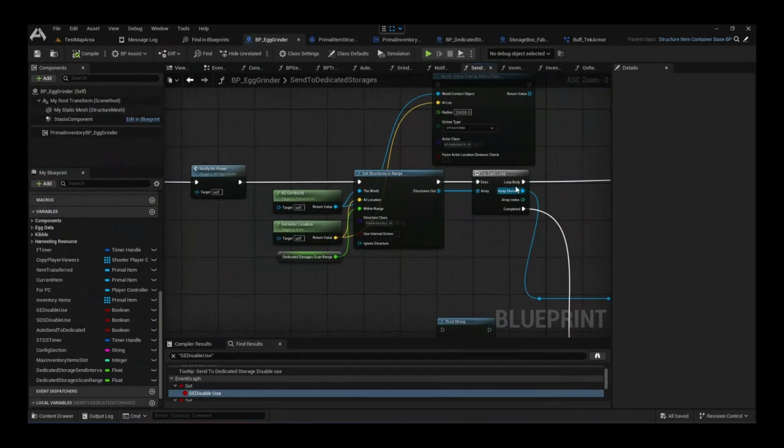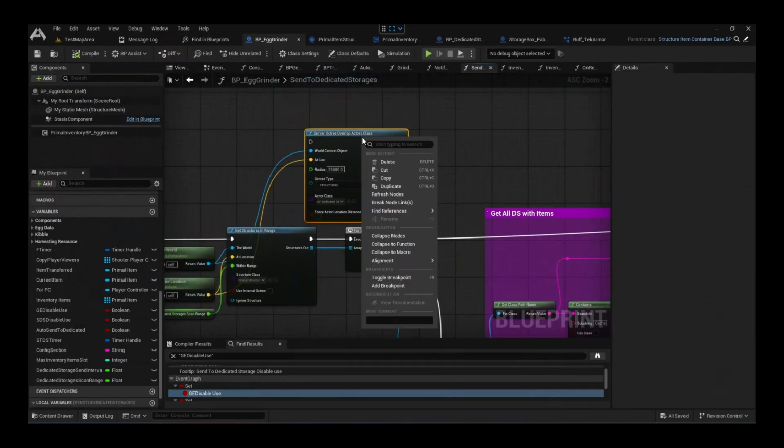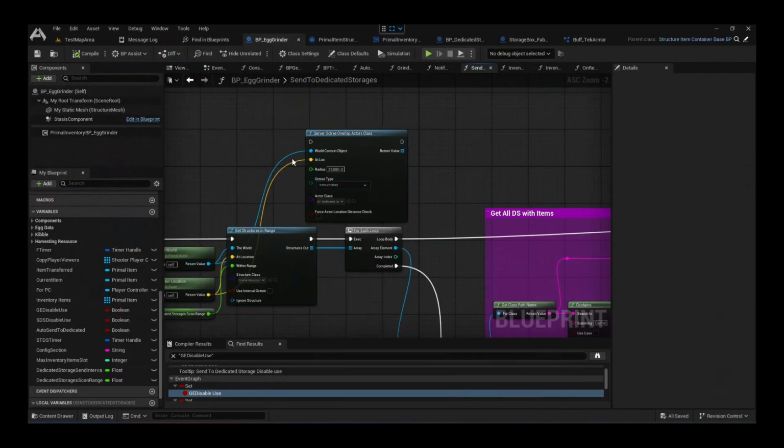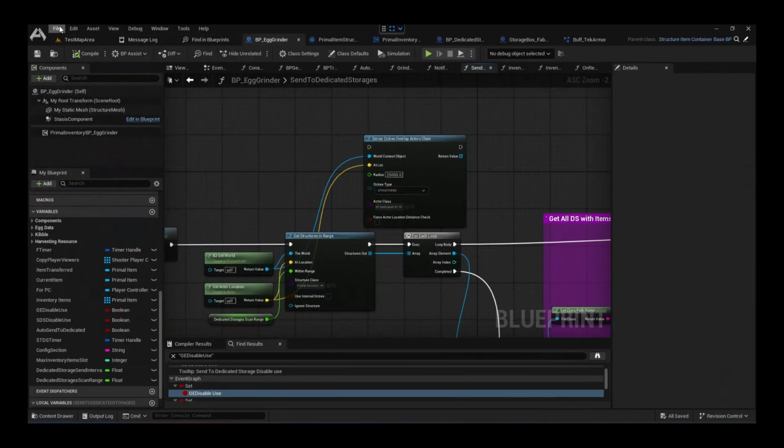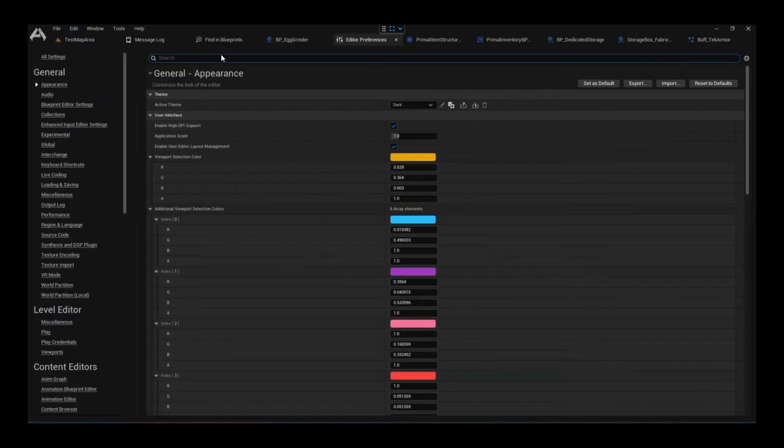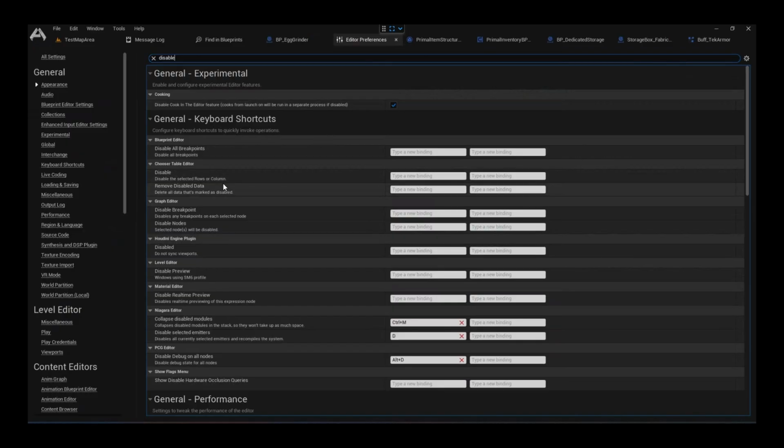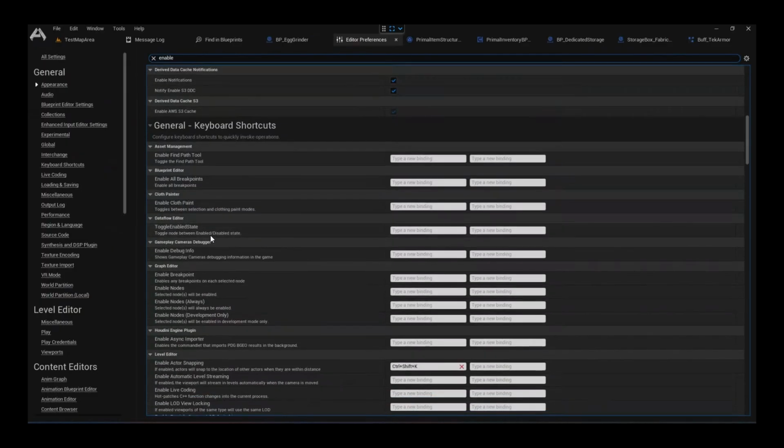So send to dedicated storages. We are done with that. We can just disable this one. If you want to, go to your project editor settings, disable, and you can put disable nodes control K, like Visual Code or Visual Studio Code. Enable, find enable hotkeys always, the one with enable nodes always.